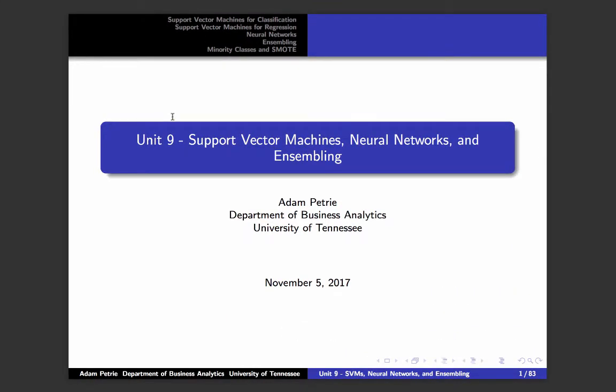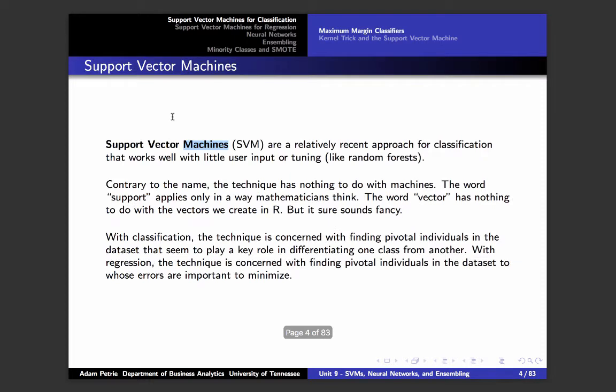Let's talk about support vector machines for doing classification and for doing regression. Support vector machines are a relatively new technique for doing these tasks. They were invented in the 80s and at the time really revolutionized the field because it was a brand new way of approaching the problem. It had some appealing mathematical properties and it actually showed that it had some pretty good performance too.